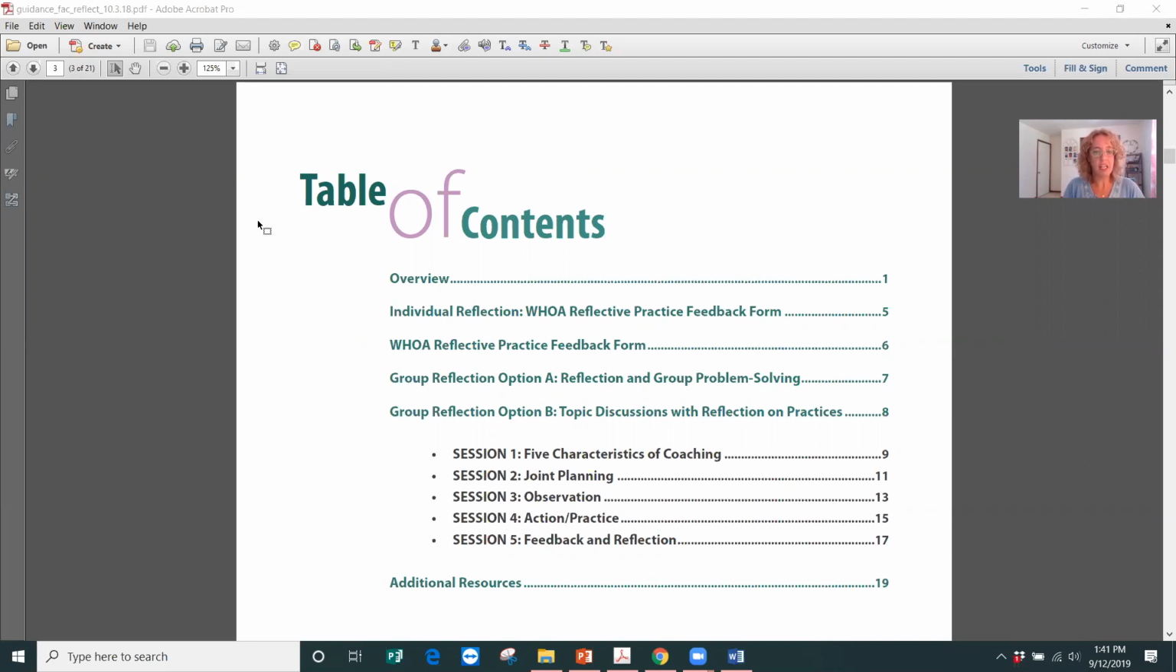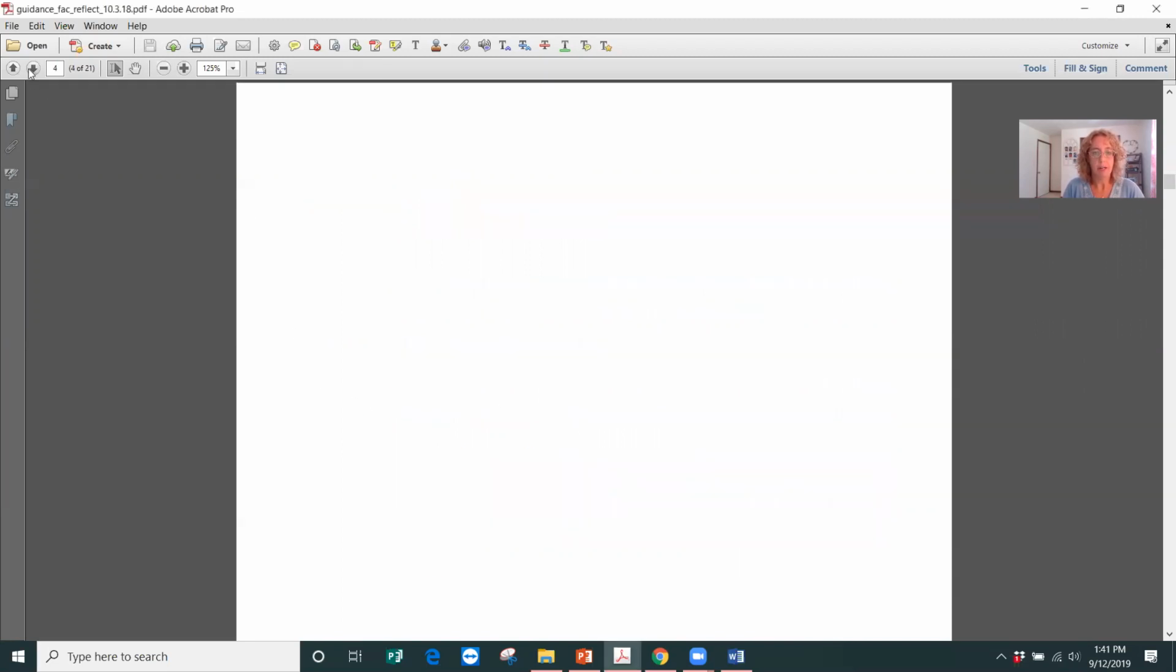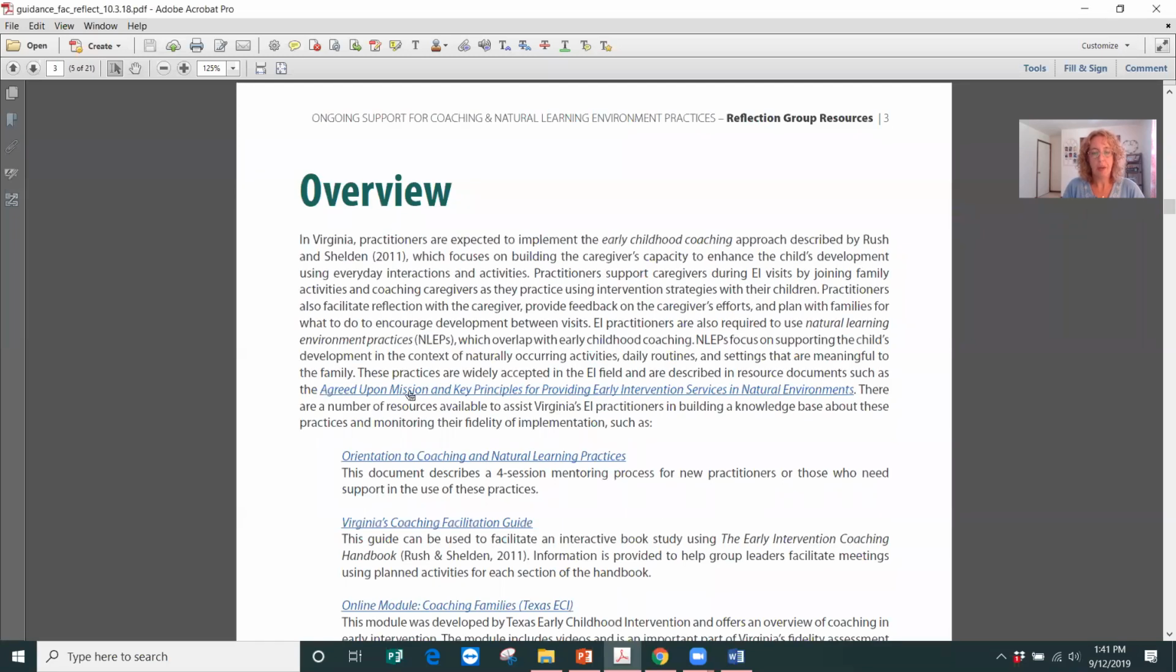So let's look at the individual reflection first. First, you'll see the overview page. This page has quite a few hyperlinks. These are links to documents that, if you need to lay a foundation about coaching and natural learning environment practices with your staff, are good places to start.